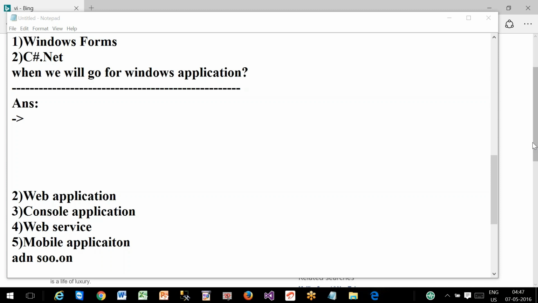Whenever we want to develop any type of application on the .NET platform, you need to use the .NET development environment. That .NET development environment is Visual Studio .NET. Right now, I'm going to show you the Windows application development environment in .NET.